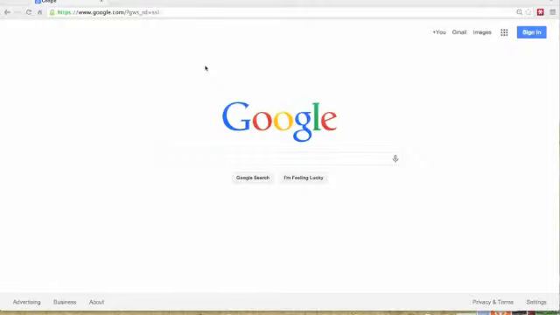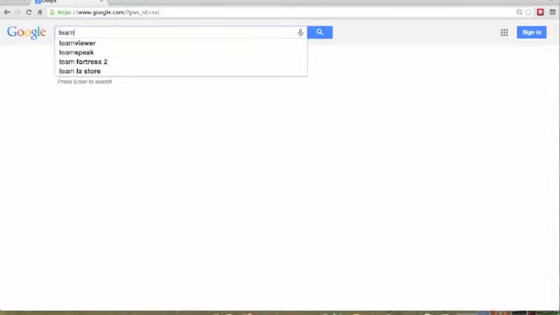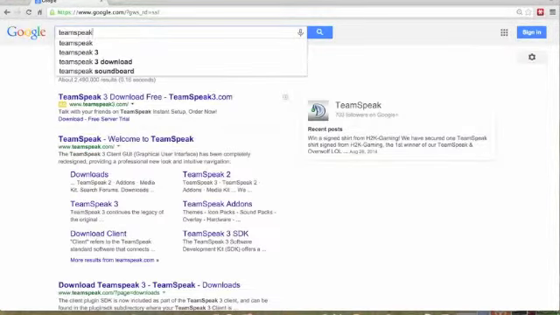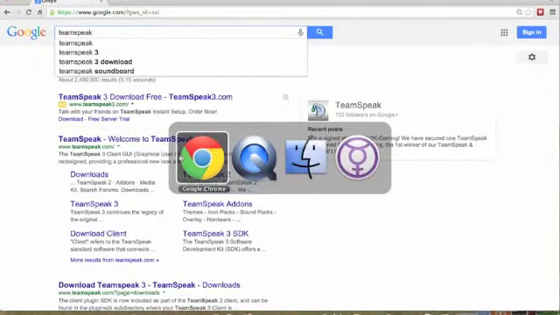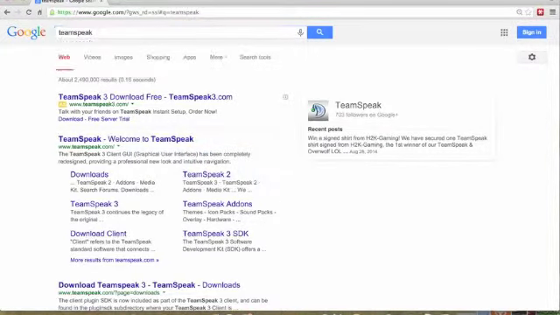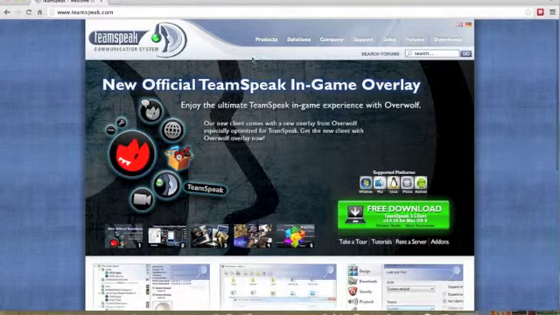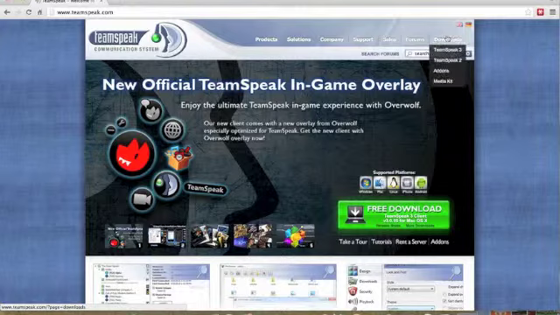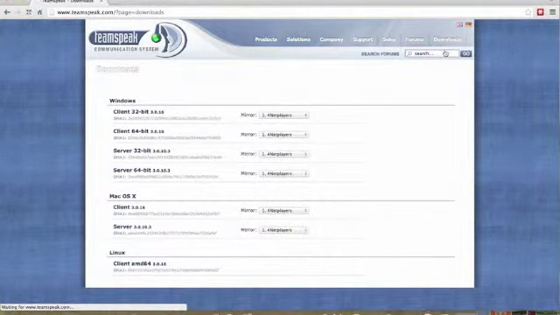Okay, how to get TeamSpeak. We'll do it on a Mac first. Go to Google and let's find it. TeamSpeak. All right, we locate it. We're gonna download. Let's just look for downloads. We're in TeamSpeak 3. That's the type of server that we have.